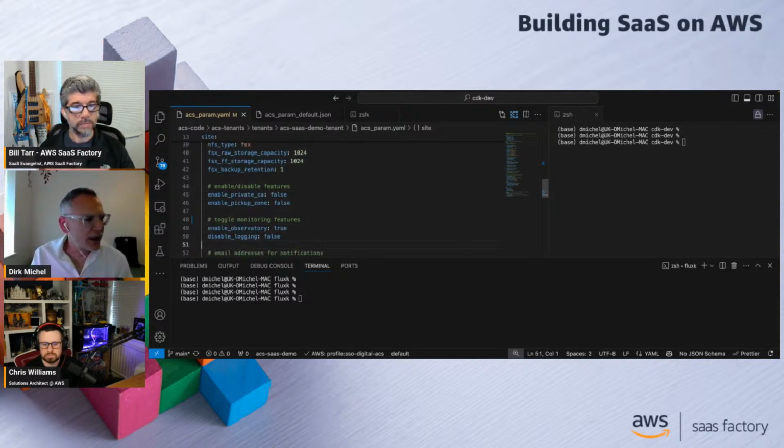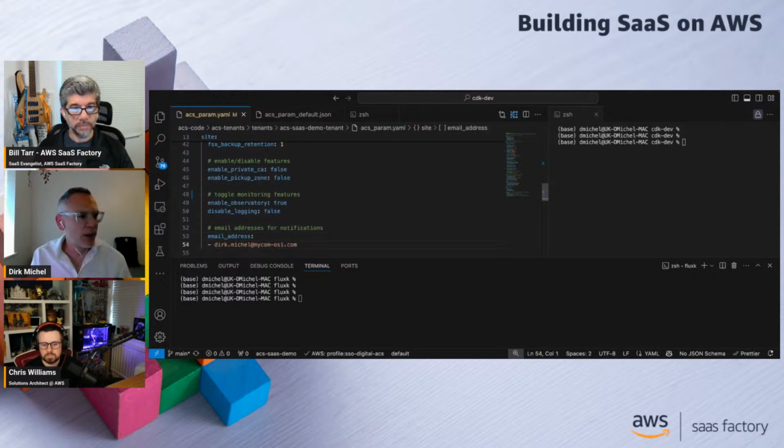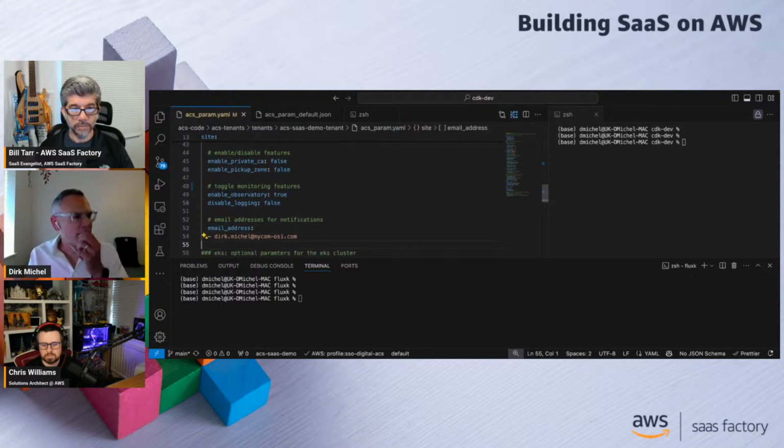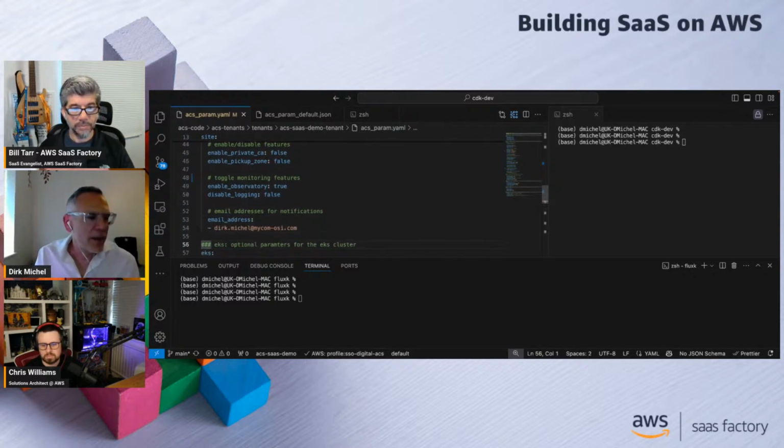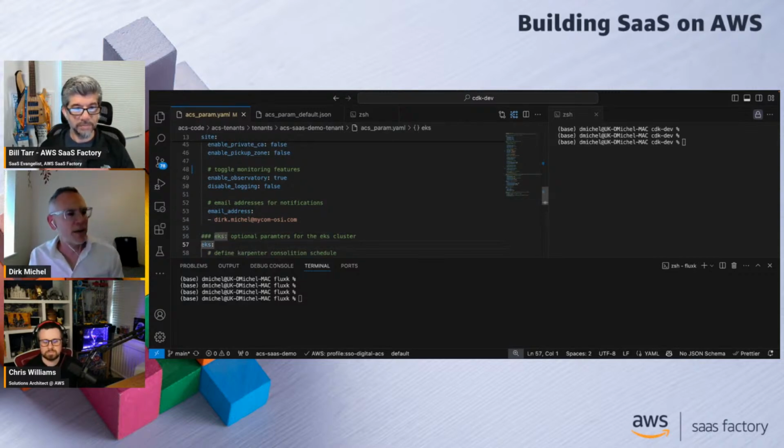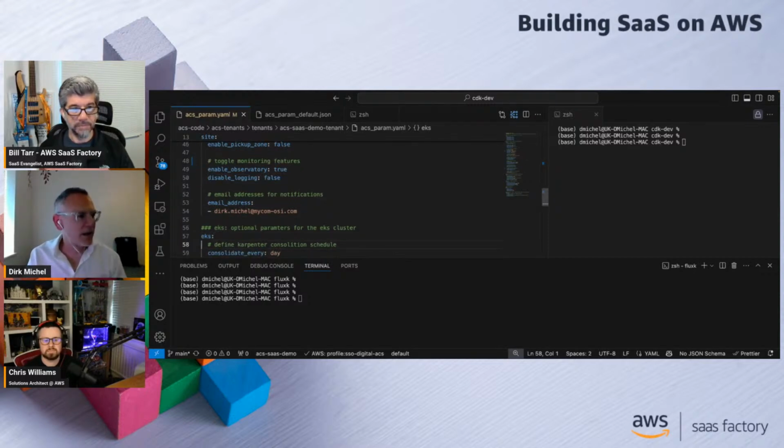There are other features that you might want. Maybe you want a private CA in terms of a certificate authority. Maybe there are some transport family related features that you need. We call those things the pickup zone. So you really have the possibility of defining the characteristics of the tenants that you need, right?